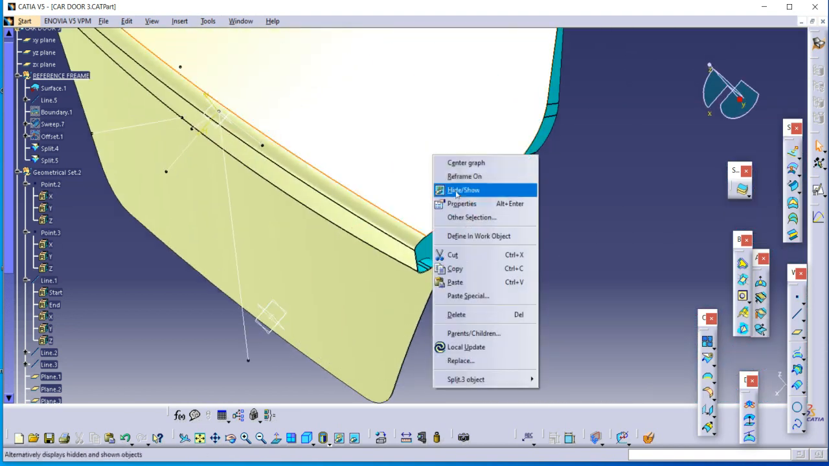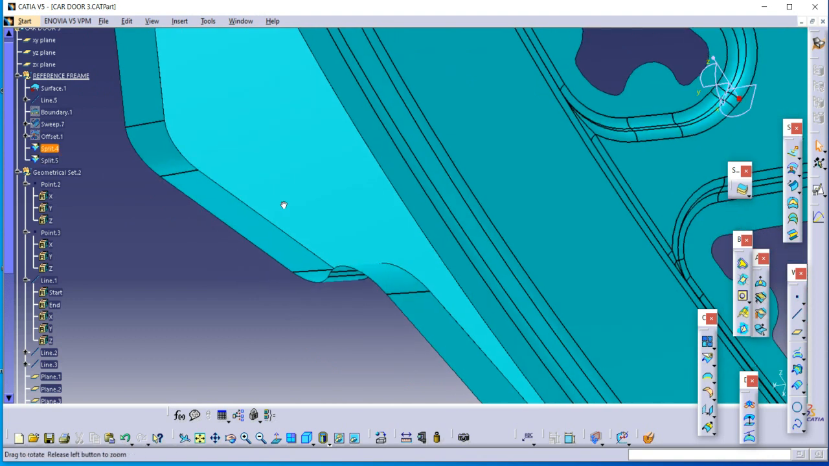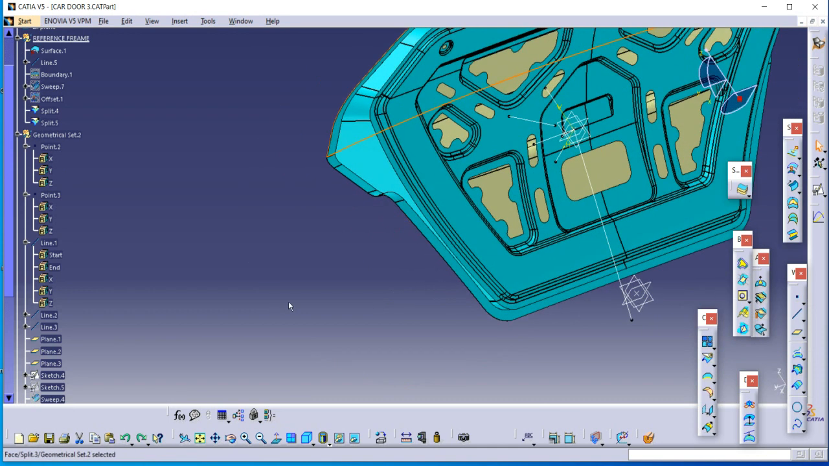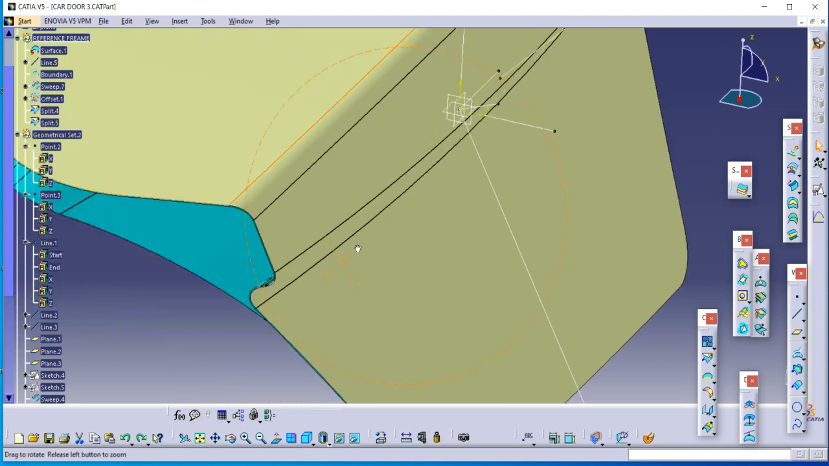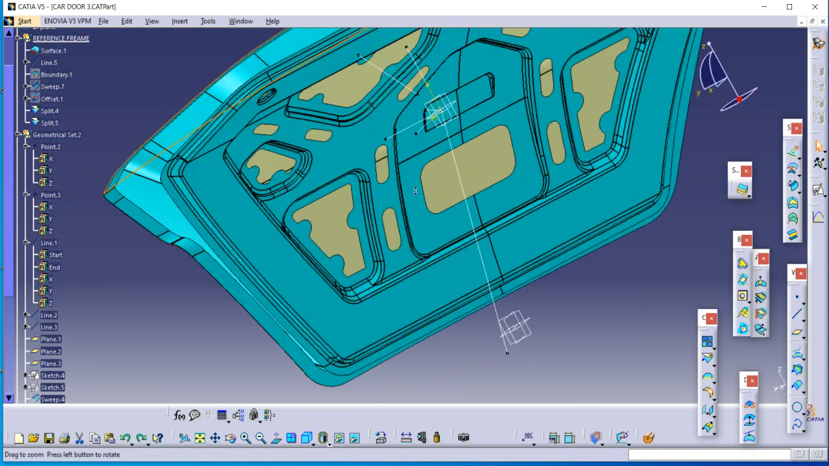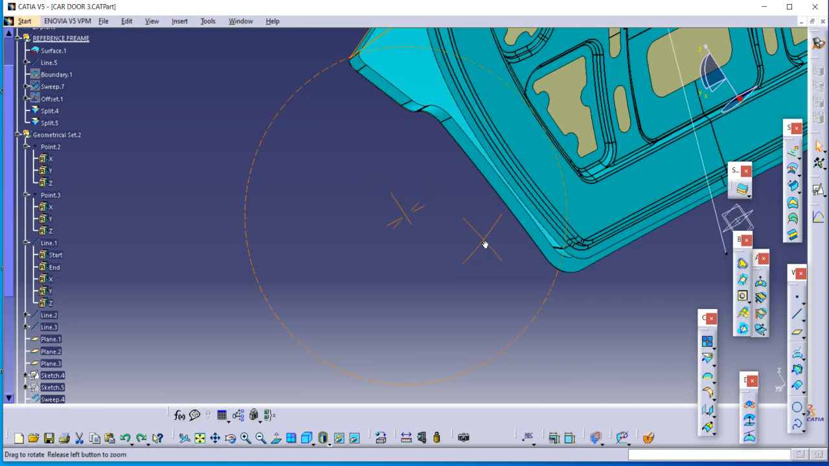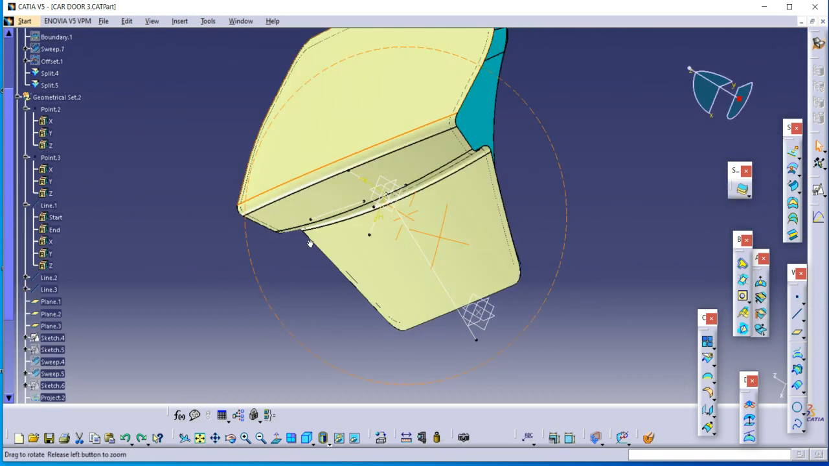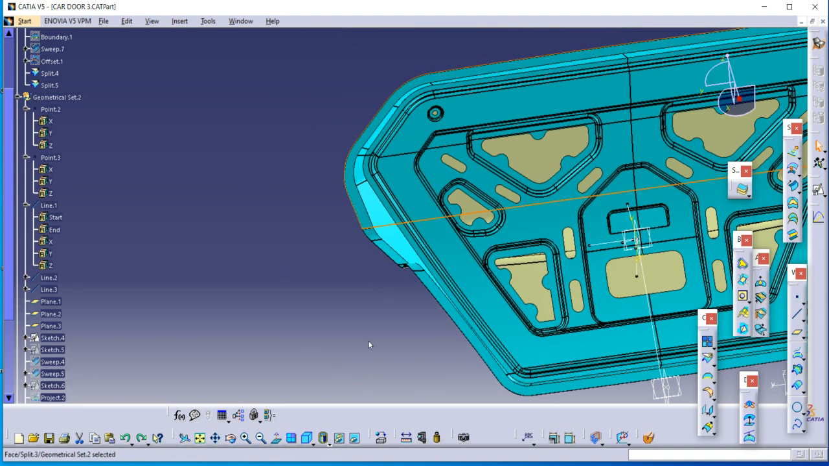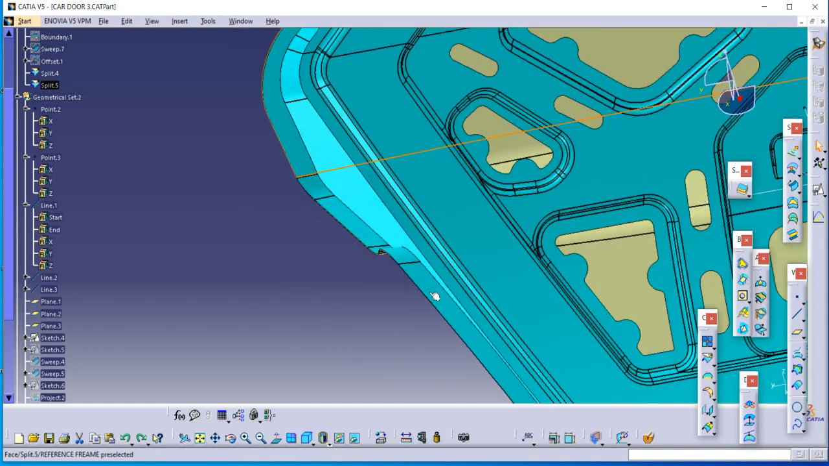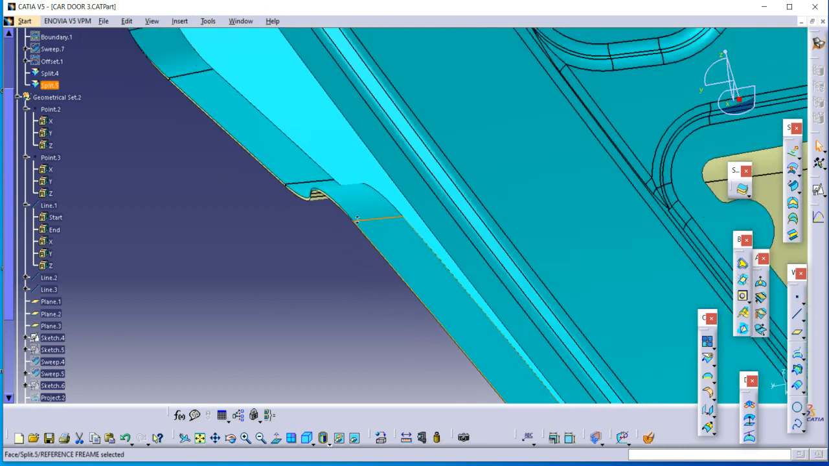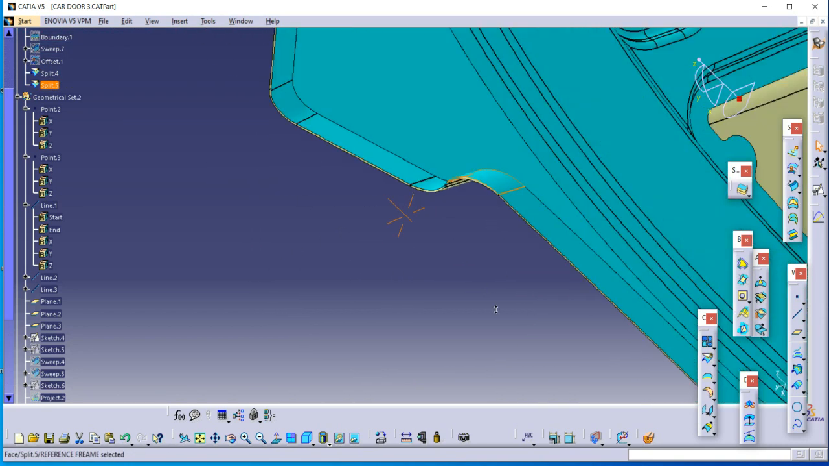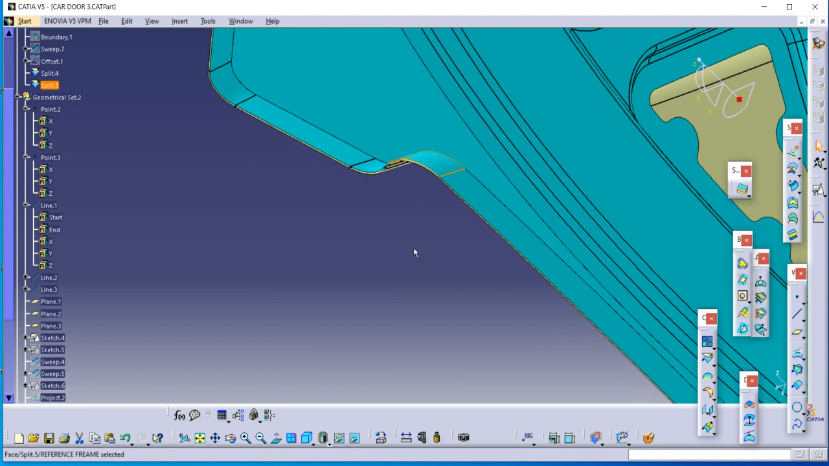Now one flange is created, right? See, this flange is created. This is important here. One basic shape is formed. Now I want this flange offset by 1.2 mm again.